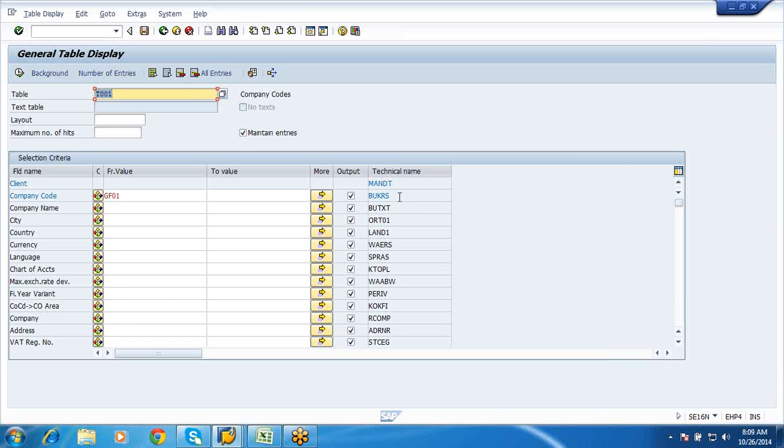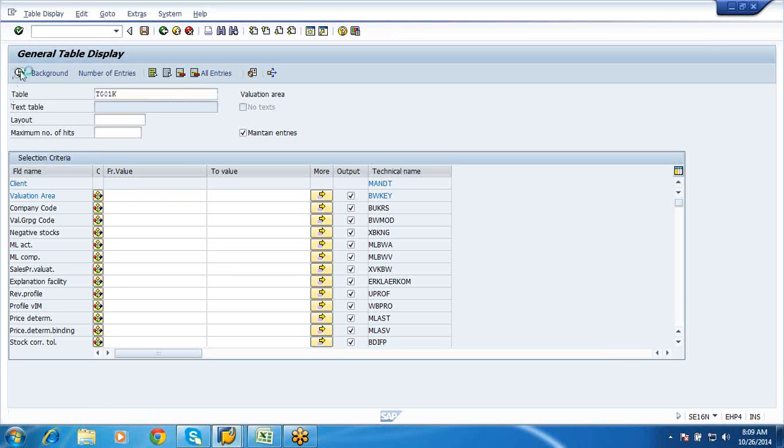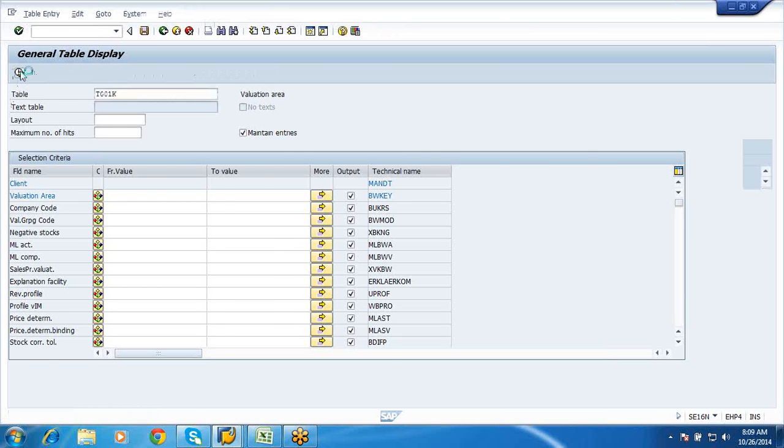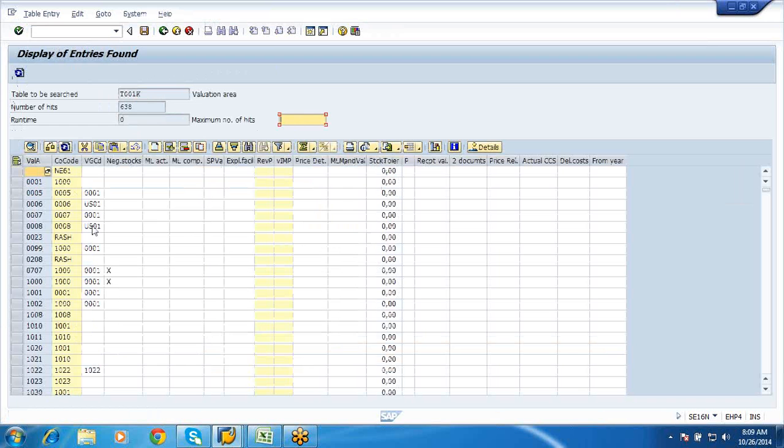Next let us move to the other tables. I'll go with one more table, T001K. That is your plant. Sorry, or I can go with plant. This is your plant. If I say continue, you can see your company code assigned to your plant. Here, hold on, I'll just show you one more.